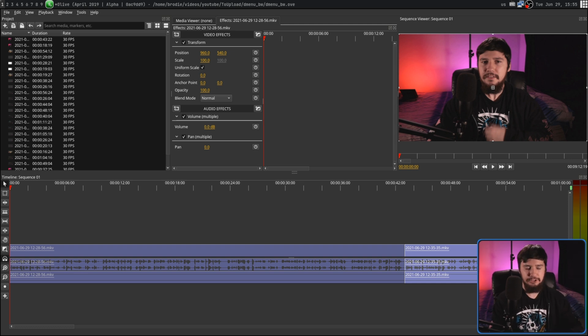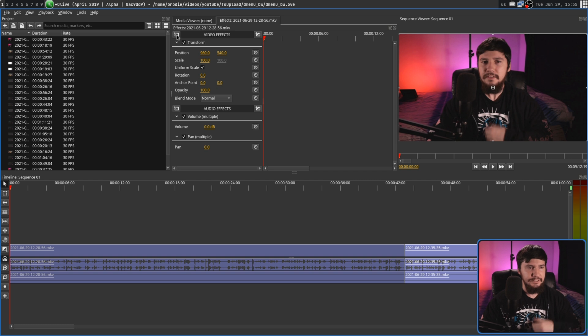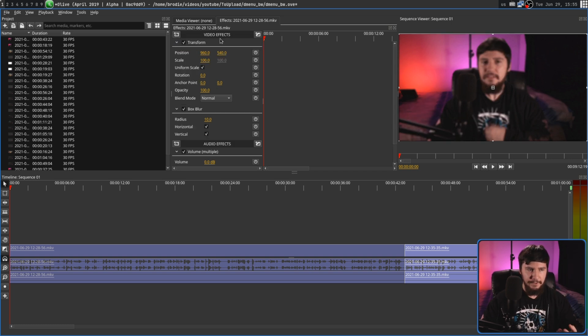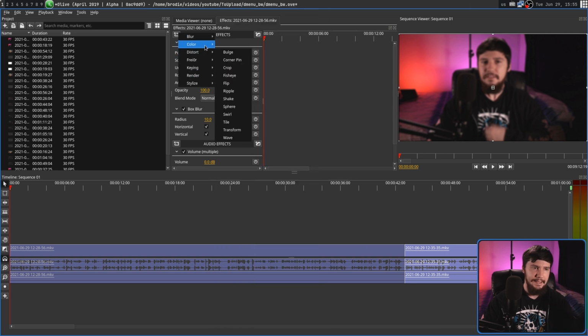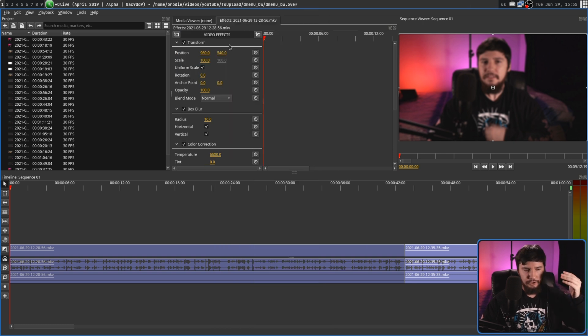With layer-based compositing, it is incredibly simple to understand, and this is why a lot of the entry-level video editors actually use it. Basically, the effects are going to be applied in the order of the layers that exist. So let's say in this case we have the transform effect. If we then go and add a blur effect, and then we add, say, a color correction. So it's going to go transform applied, then box blur, and then color correction.